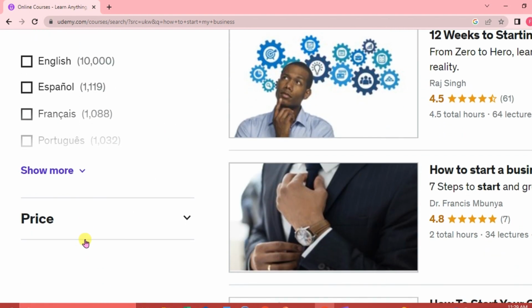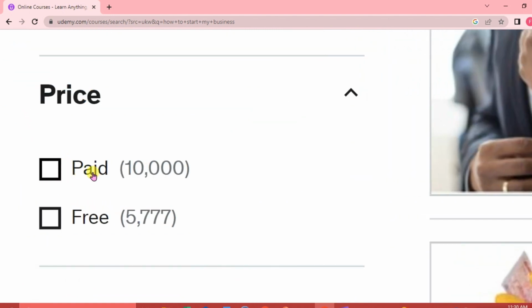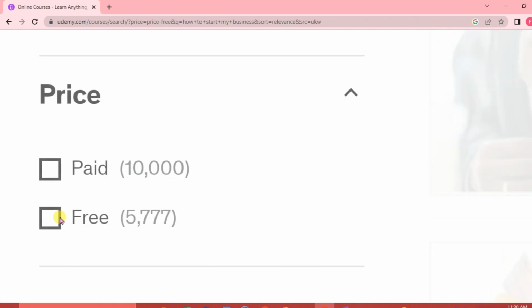Now this is where we can see or filter the free courses. So we're going to go ahead and click price, and under price there are the paid and the free courses. So under paid courses, there are 10,000 courses for starting a business, and there are 5,777 free courses. So we are going to go ahead and click this one.